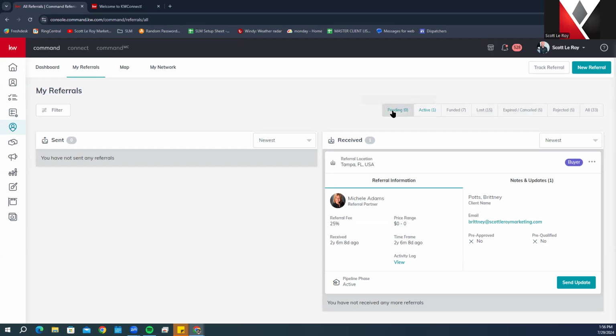Now keep in mind any of these subjects, such as rejected, could be referrals that you rejected or a referral that you sent and they rejected. It could go either way.